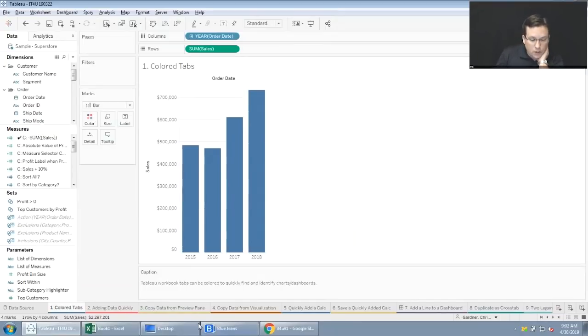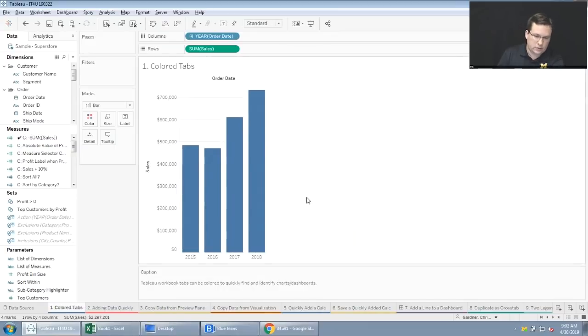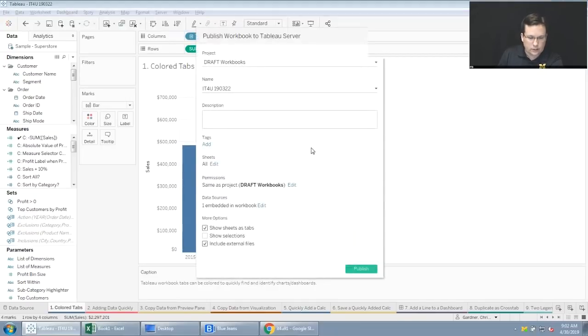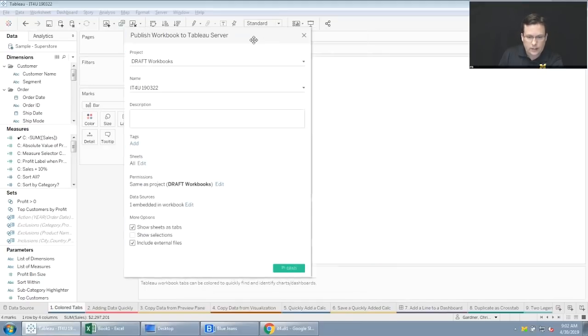The first tip for you, you can add color to all of your tabs in Tableau. The easiest way to do this is to right-click on the tab, go to color, and assign the color to the tab. This is especially useful if you want to remember which dashboards you want to publish or not publish. When you go to publish your workbooks, it'll actually show the colors from the tabs on the screen when you look at the sheets. So you can see the colors right here next to each one. It'll make it very easy to identify which sheets you want to publish. That is tip number one.